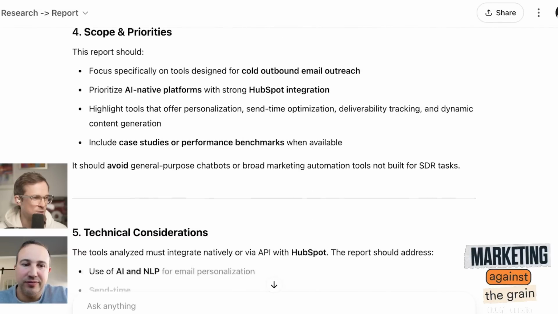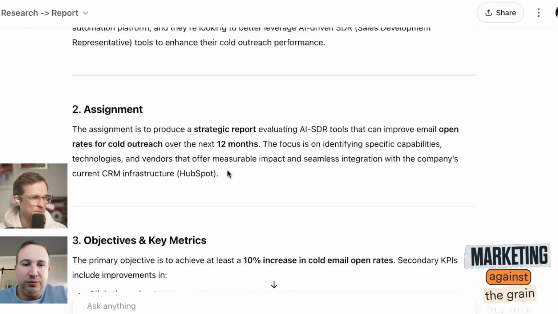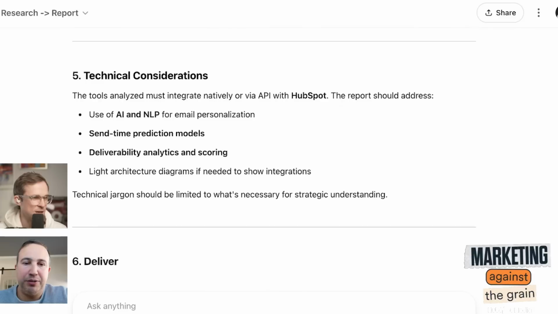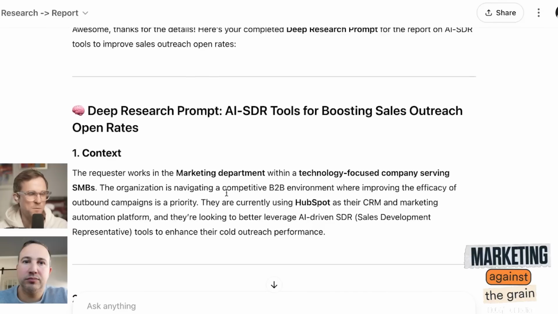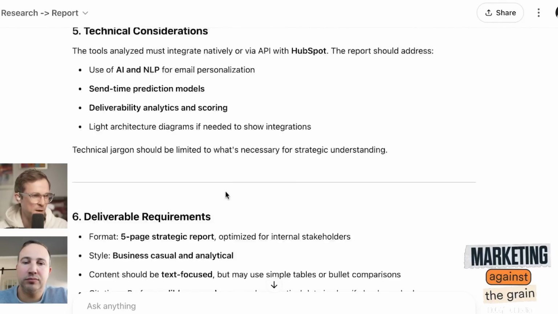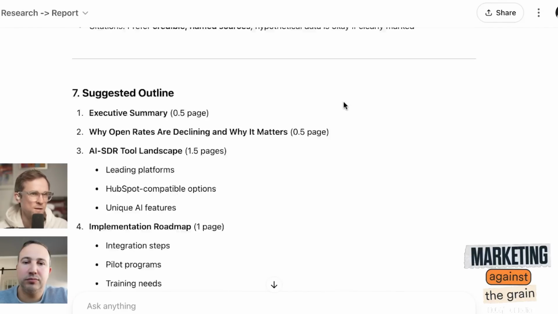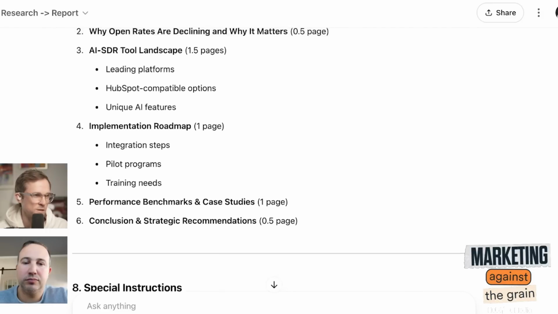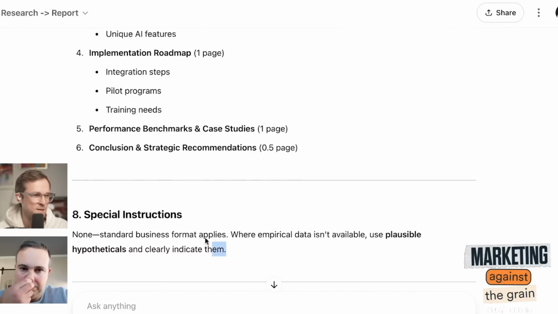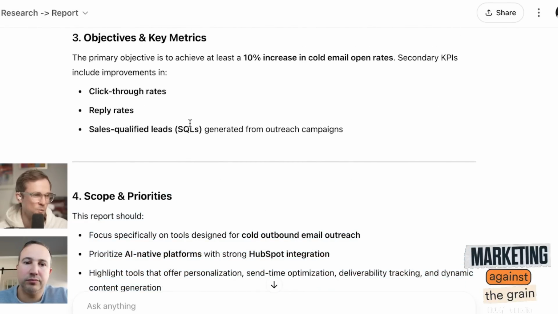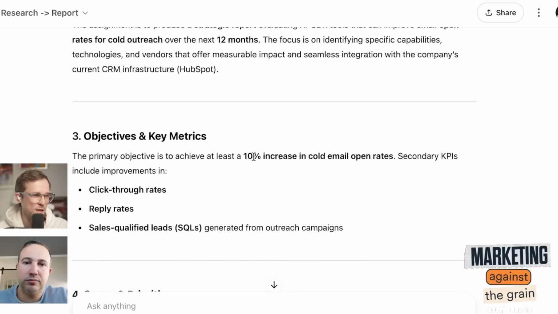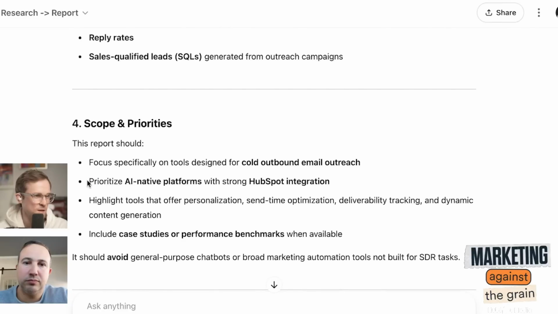So it's going to craft you the whole deep research prompt. Wow. Again, this is a very, very deep prompt, right? And so you can go from beginner level deep research prompter to pretty expert level pretty quickly by creating these custom GPTs that are trained on a prompt that really works. You can just basically copy and paste this and kick off your report, and it will bring you back a pretty detailed report on AI tools that can really help you increase your cold email open rates by 10%. We've given it some scope and priorities.